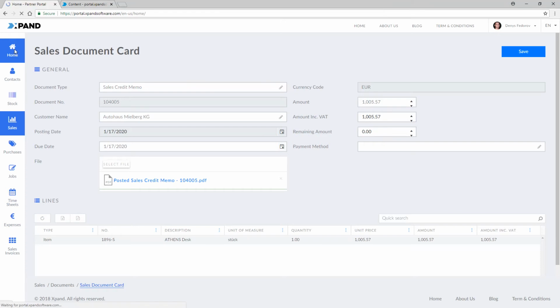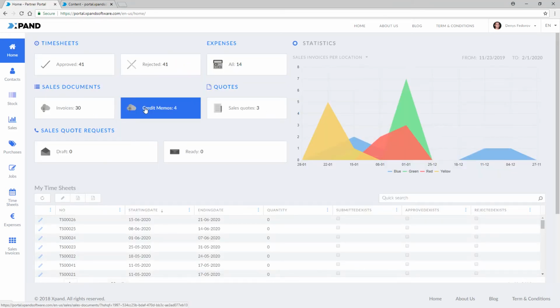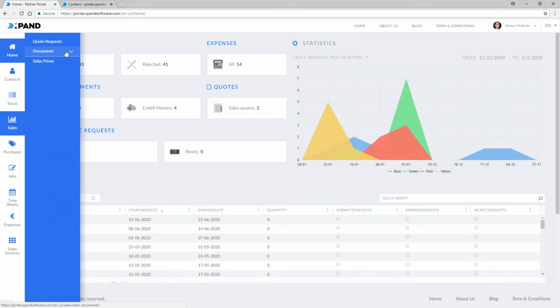But here on the home page, one of the tiles displays the total number of sales credit memos among other document statistics, but I don't have any grid page where I would be able to view the details. If I go to my sales documents, I have only quotes and invoices. So let's say I want to add such a grid page knowing that I have the corresponding data source.